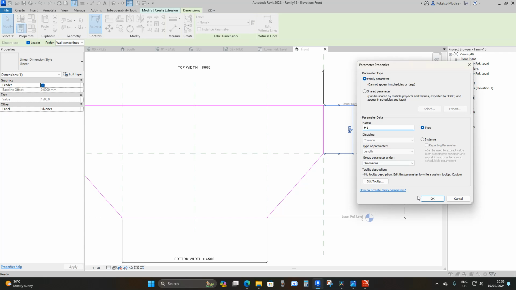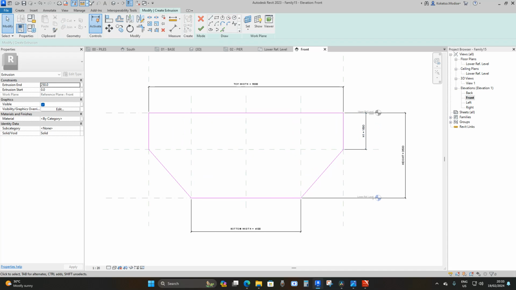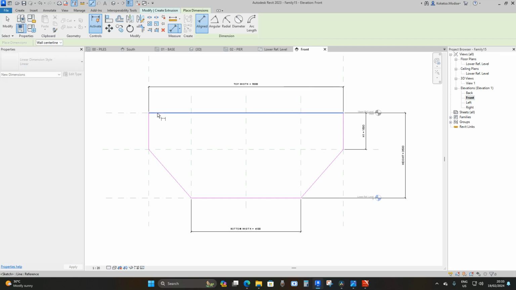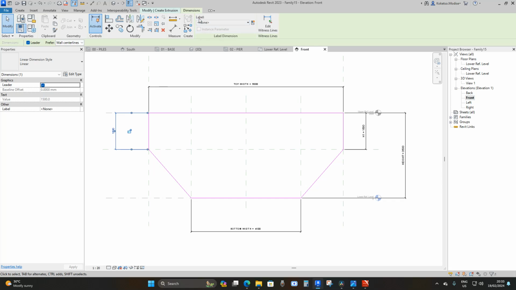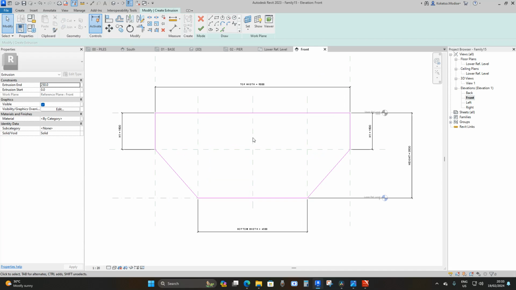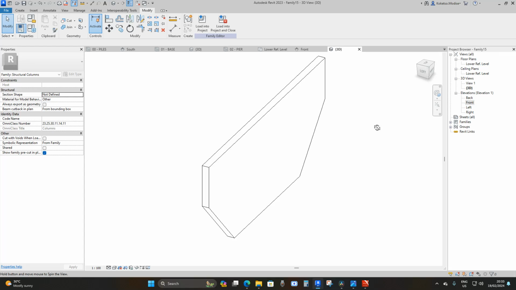h1, and then okay, and then you're gonna lock it, and then you're gonna place it also on this side, but we're not gonna create a new parameter. We're gonna assign the same one from this side. So you're gonna select it, and then under label you're gonna drop down and then name it h1, and it's already locked automatically. So perfect. You're gonna say finish, and then when you go to your 3D view, this is what you have.